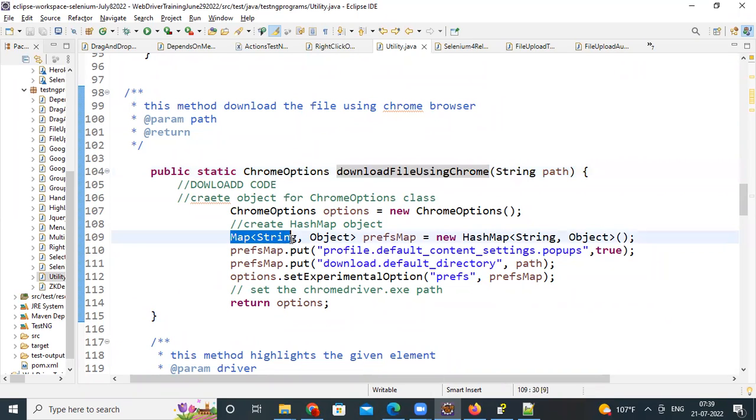See Map. Map key is a string, value is object. Map preferenceMap equal to new HashMap. So preferenceMap.put profile.default_content_settings.popups true. So preferenceMap.put download.default_directory path. So whatever path you give, there it will download, I'm saying. And options.setExperimentalOption preferences, preferenceMap. So return options. So return these Chrome options, I'm saying.